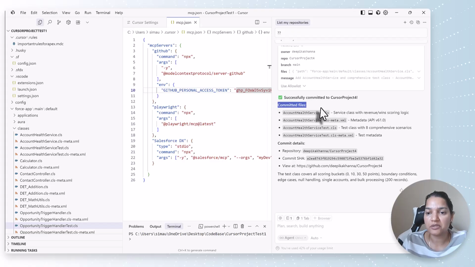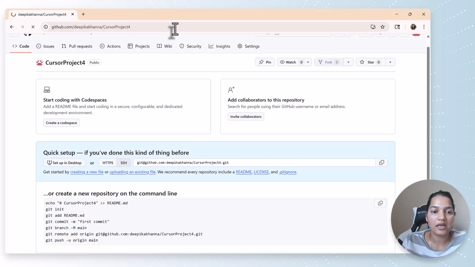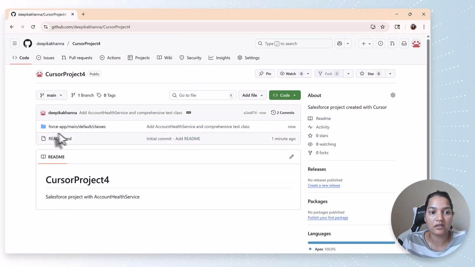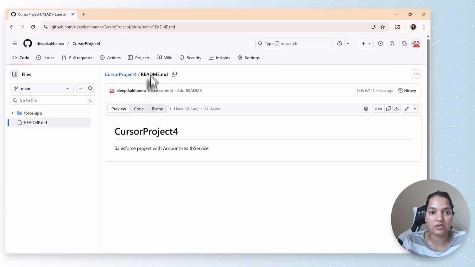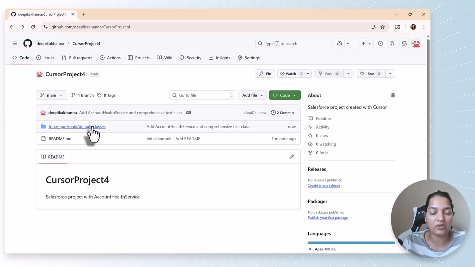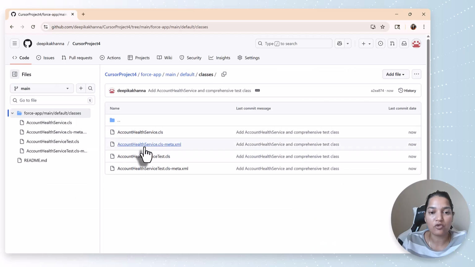All these files have been successfully committed, and this is the repository it has committed to. If you go over here and refresh it, let's see what has happened. You can see the README is also there. Not much has been written, but the README is here. Under this are the classes it has pushed: the meta file, as well as the test class and the account health service class. You didn't have to do anything. All you had to tell Cursor was, hey, push these files to the repository, and it did the work for you. So it worked fine.